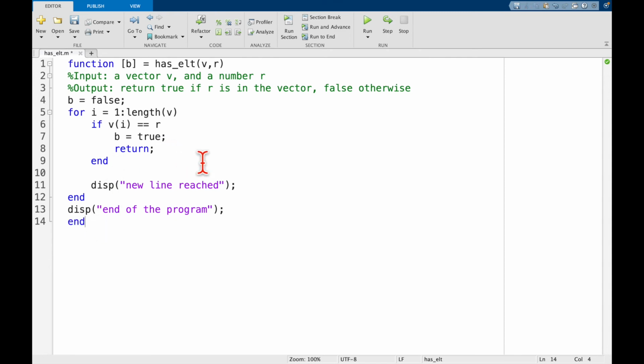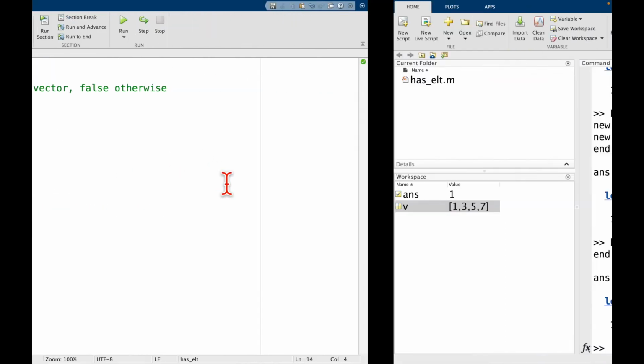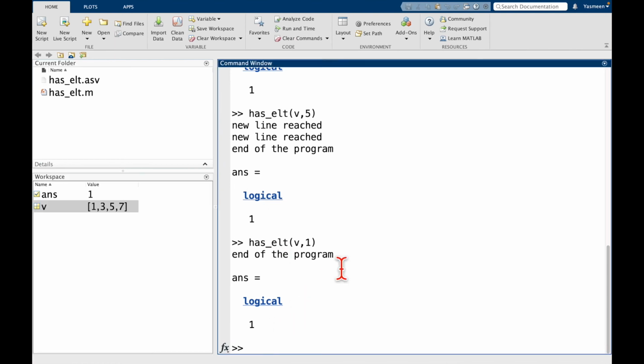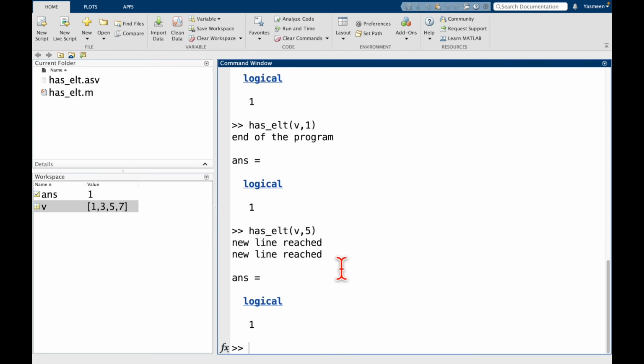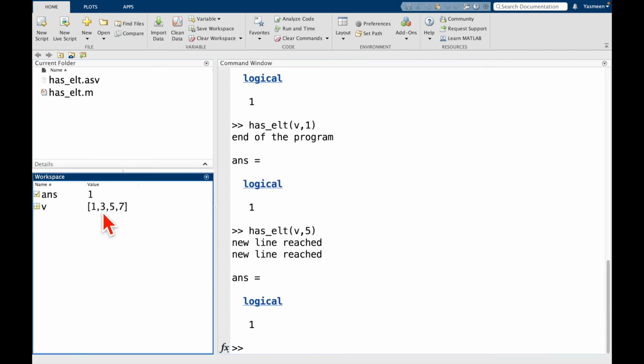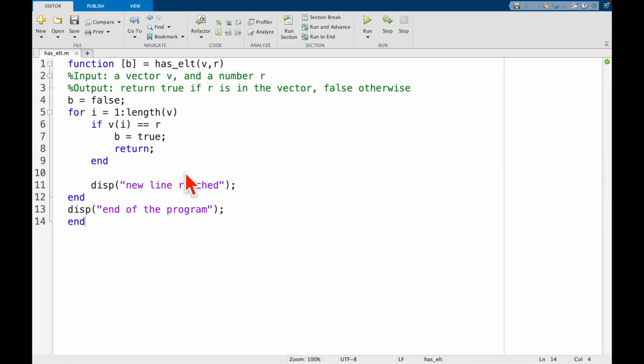So let's see how this works. Save it. All right, so again, let's try maybe v of 5. We can see new line reached twice because it checks 1, it checks 3, then 5 is equal to 5. And because we break as soon as we see 5, we never get to the display end of program.